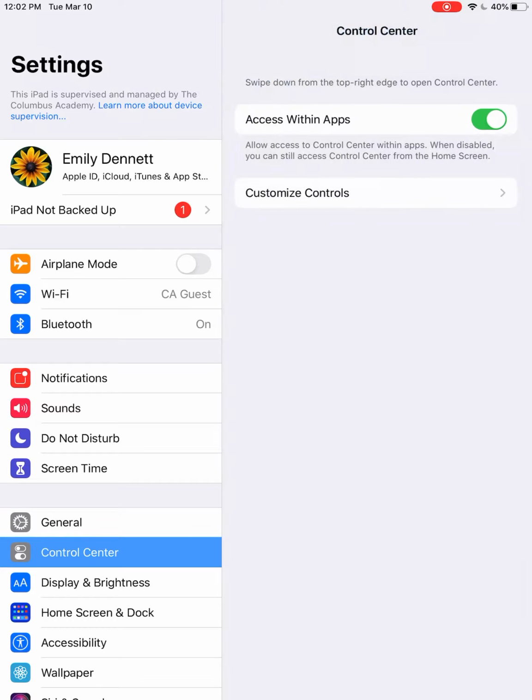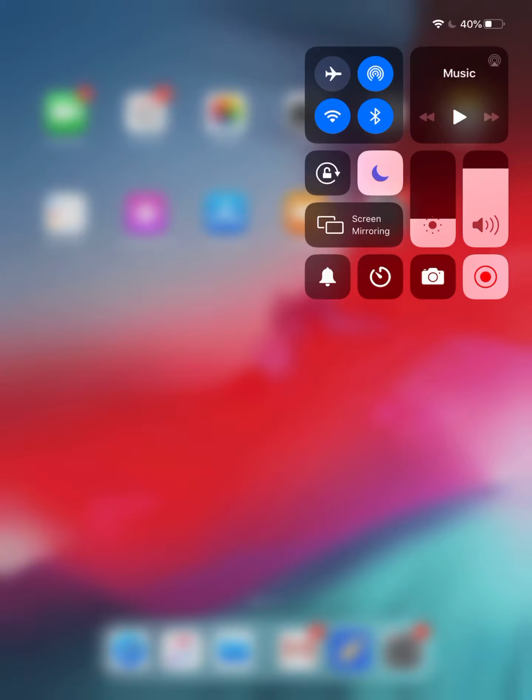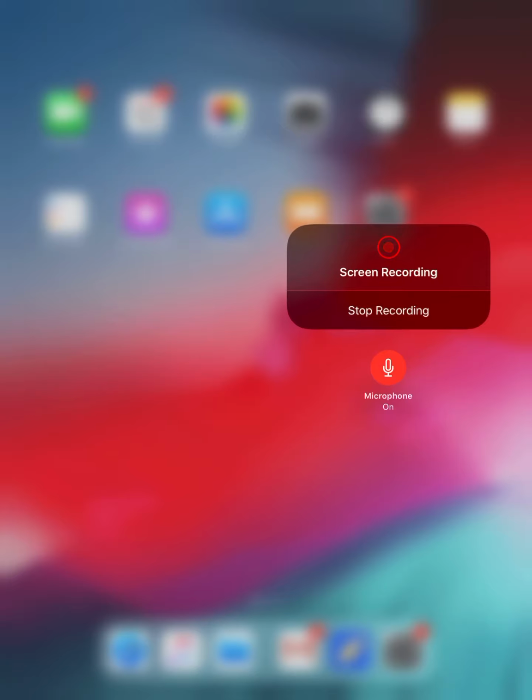So once you've done that, if you swipe down from the upper right hand side of your iPad, like if you were going to use the Apple TV or something, you'll now see this recording button, and you hold down on it, and normally it would say Start Recording if you're going to start a recording. You'll notice it will say below that Microphone On or Off, and you touch that to change it, whether you want your voice to be recorded or not.